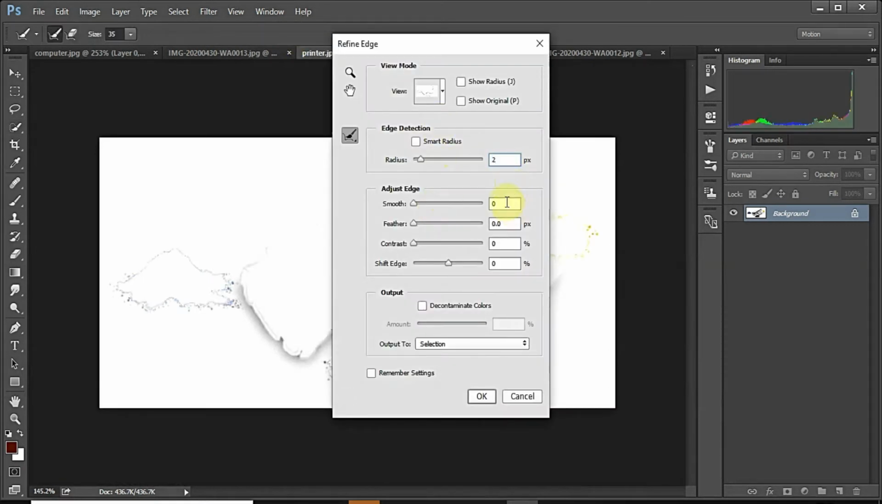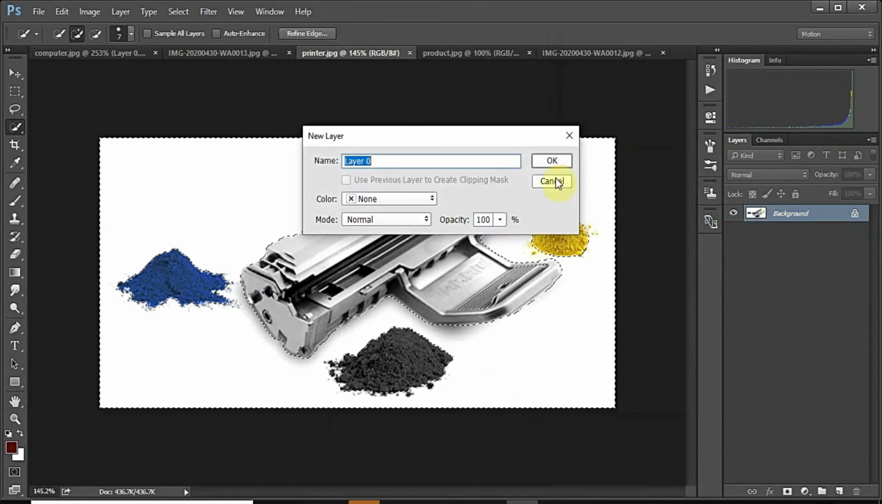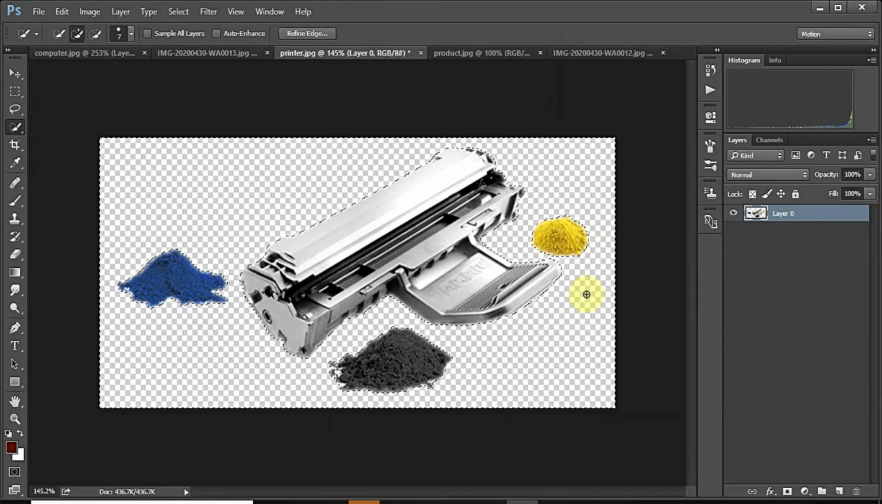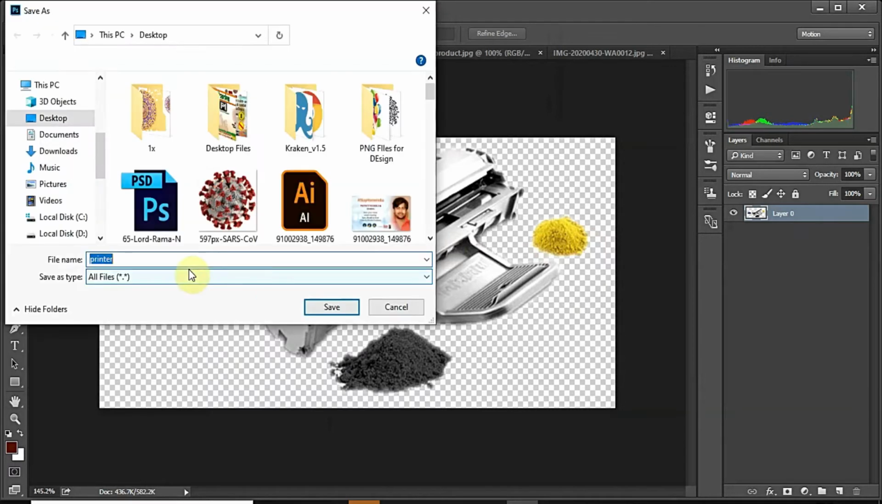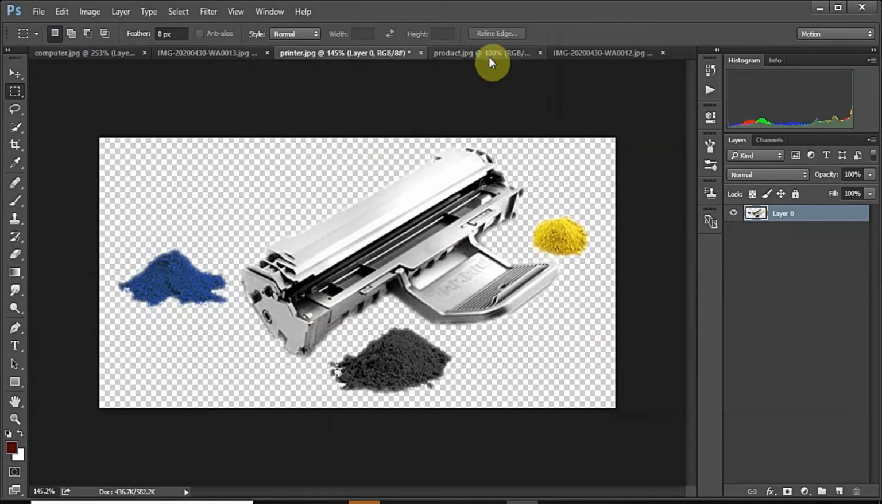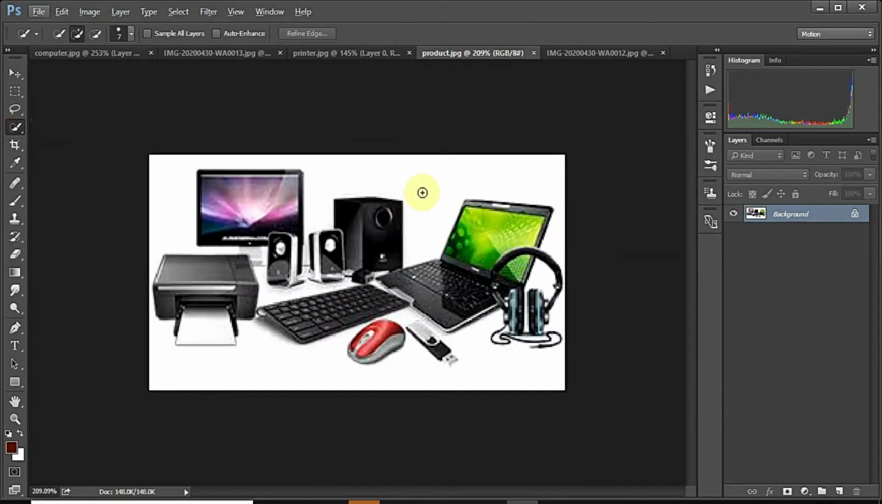First I've given 2, again 2, then feather is 1.5, so I'm going to click OK. Now all the parts are selected, and remember to unlock the background, because it was locked before. I unlocked it, and press delete to clear the background. I've saved it as PNG too, and for this next part I'm doing the same thing.